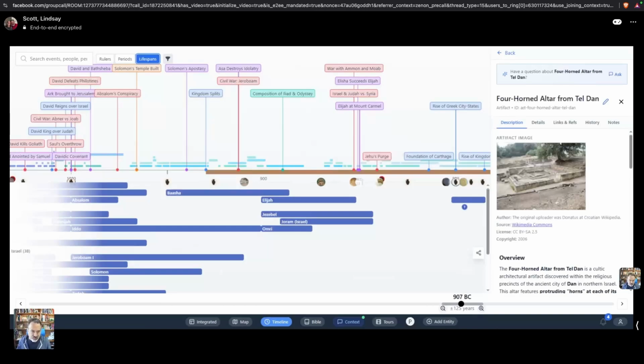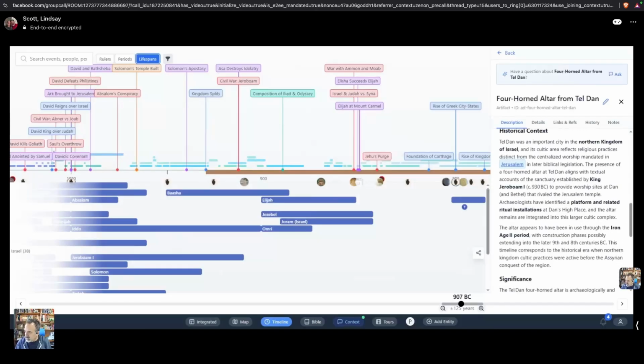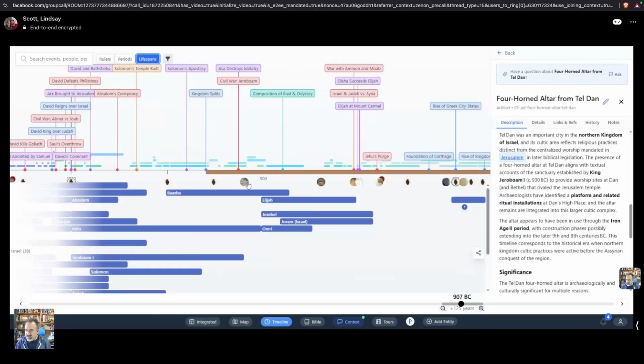Where was Dan? If you don't know, it's the northern extent. You can see that on the map in a second. But here, if you look down here, it'll say when we found it, but this is putting it on the map of when it was in use. So you can see on the time, we've got map view, timeline view, and then the Bible view.